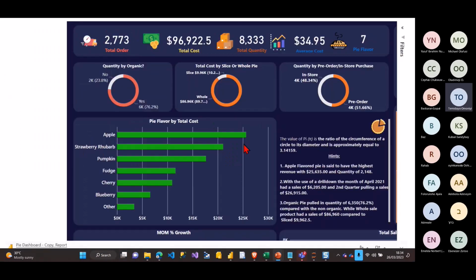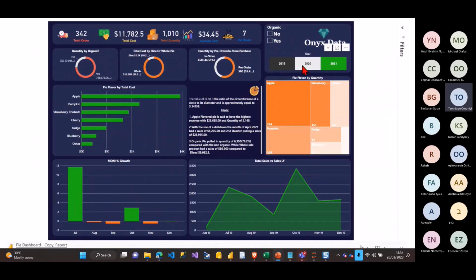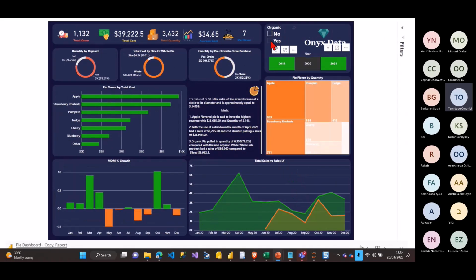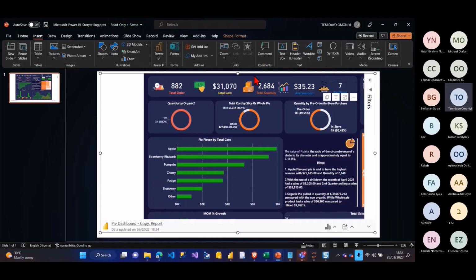So let's go to slideshow. And you can see it's also interactive. The sliders are also working. Everything is interactive. You can see, right? So what did I do now? I actually embedded my Power BI report inside of my Microsoft PowerPoint. Okay, so that's that.